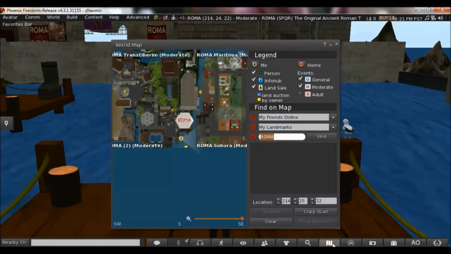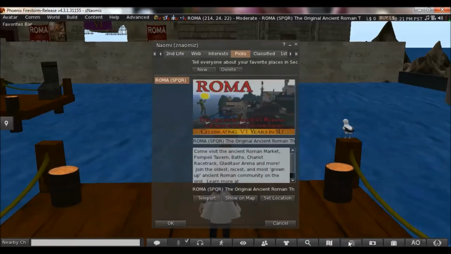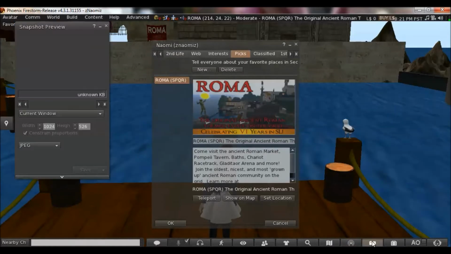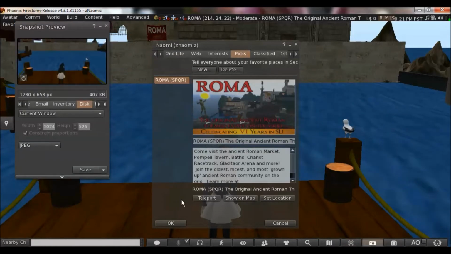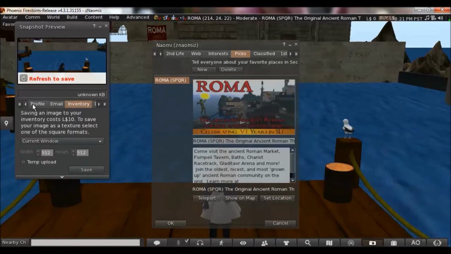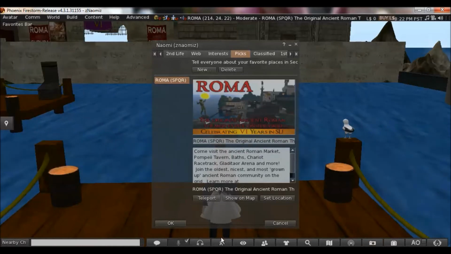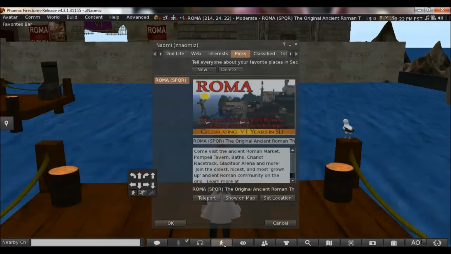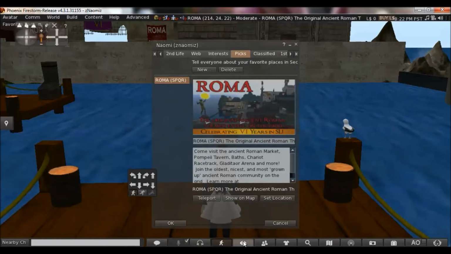That's your map, as everyone just saw. Mini map. This is your camera. Similar look to this camera, but there are differences. You can save it to your profile, email, inventory, but it gives you a little bit more information, or at least that's how I view it. There's your movement controls. Just click that little button. Camera controls.